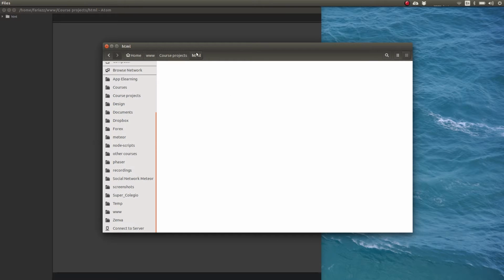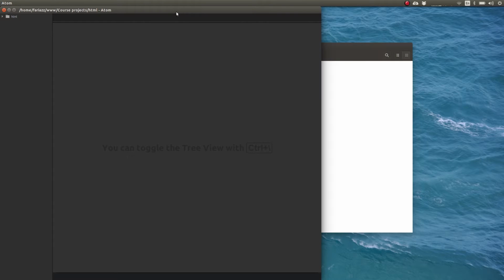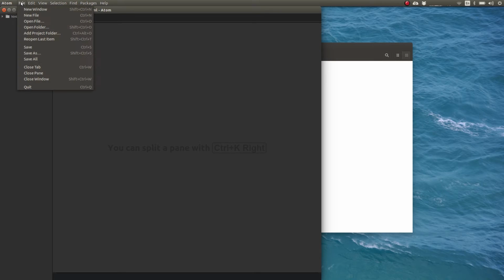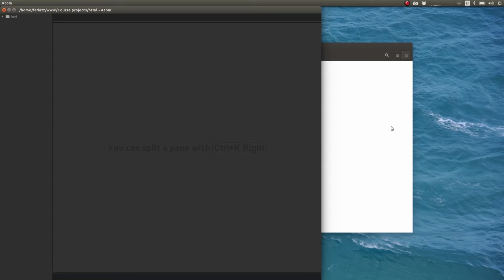So in my case, I've created this folder called HTML, and this is where we'll be putting all of the files that we create. Then I need you to open up your code editor, and I'll be using Atom, but there are plenty of other amazing free code editors out there, and you're free to use any code editor that you like. In Atom, what I've done is gone to File, Open Folder, and I've selected the folder that I created. So it shows here, HTML.